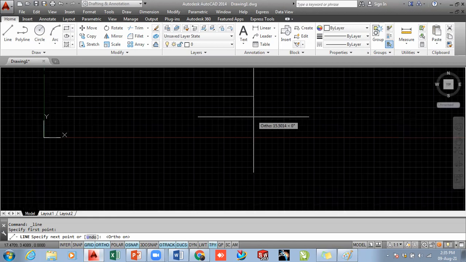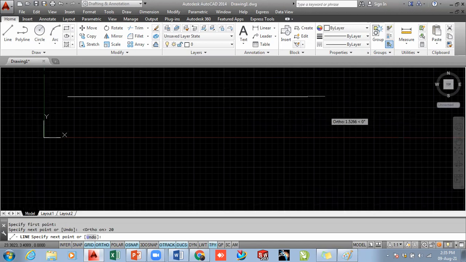Okay. So what value do we require? Suppose I want to create this line of 20 mm length. So just give the value 20. So you can see now, see in the command line, this is the 20, then enter. So you can see the line of 20 mm is created, right?